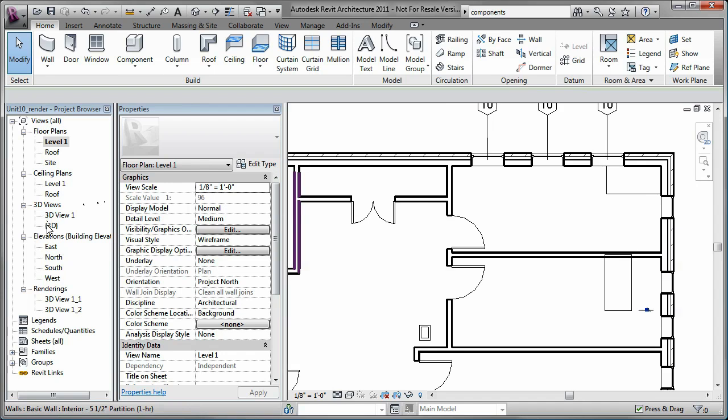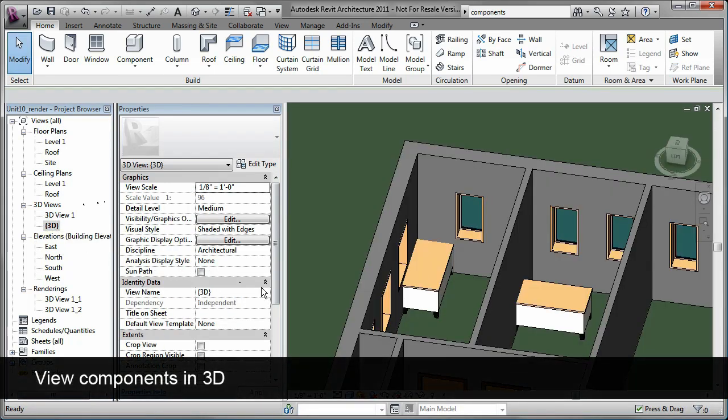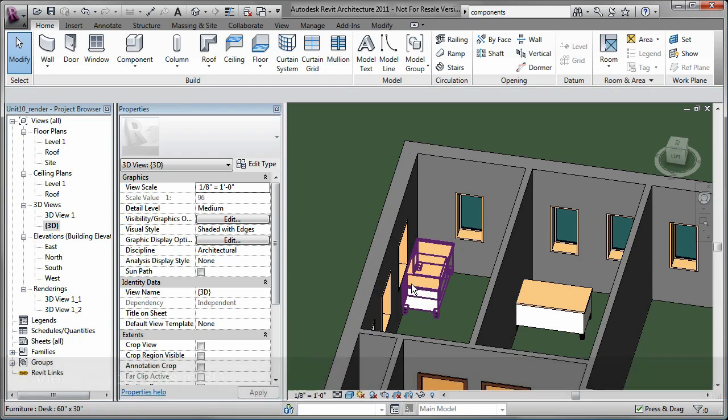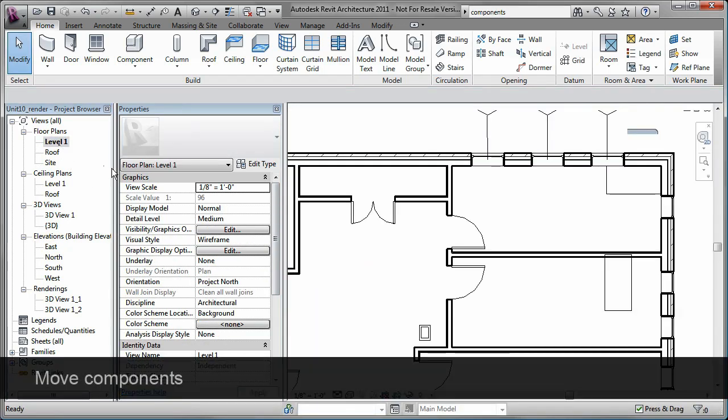Let's view these desks in a 3D view. Notice that the front side of the desk is located right next to the wall. Once you have placed a component, you can easily move it. I'll do this back in the plan view.